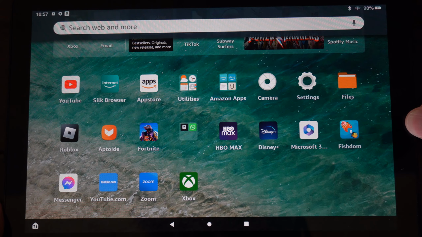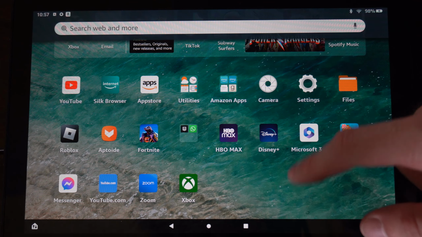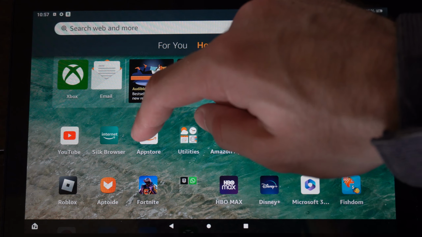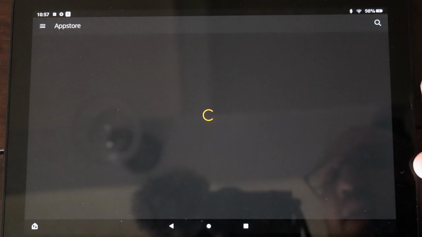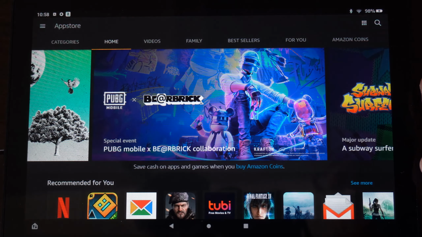Today in this video, I'm going to show you where to download games on your Amazon Fire HD 10 tablet. This is very easy to do. So if we're just on the home screen here, we want to go to the App Store right here and select this. Now under the App Store, there is a specific game section.